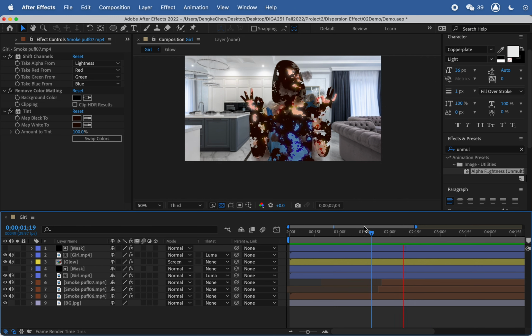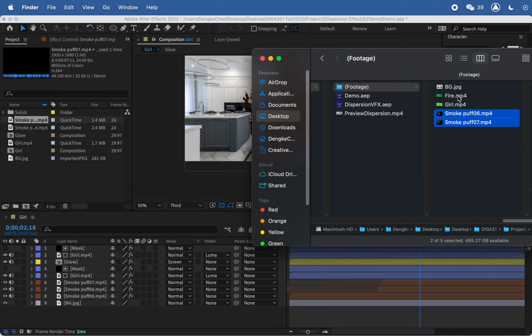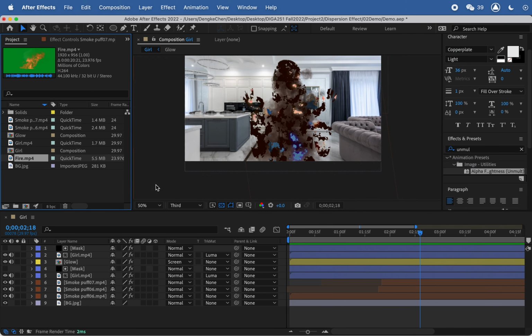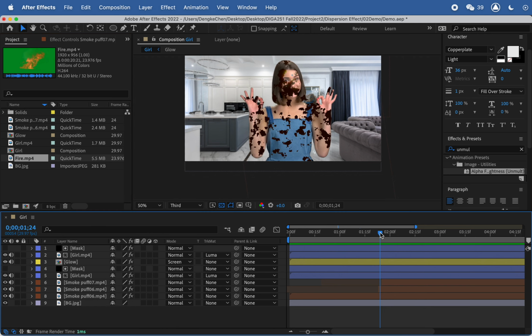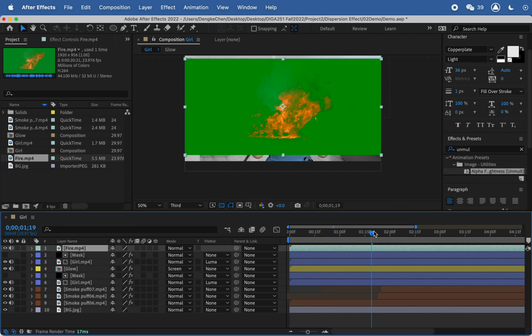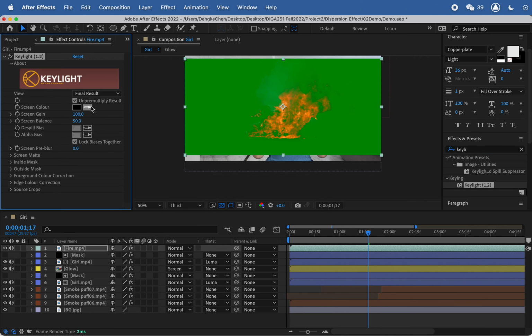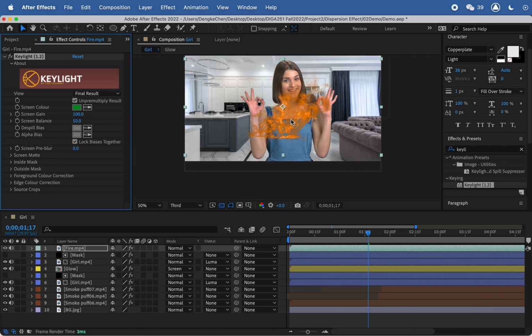Okay, so now it's fire. So now let's introduce the fire. And let's go to the folder and let's bring in fire. So I only included one fire for simplicity. But you can use more if you want. So here in the beginning, let's see, we want the fire to start to burn on the head. Okay, so drop in the fire, place it on the top, and we can get a Keylight 1.2 effect, and then remove the green color background.